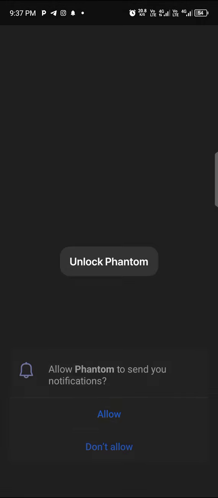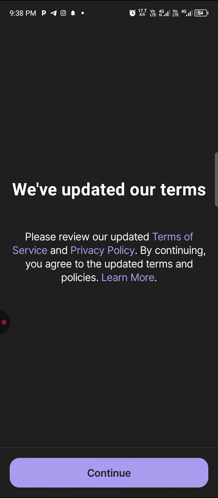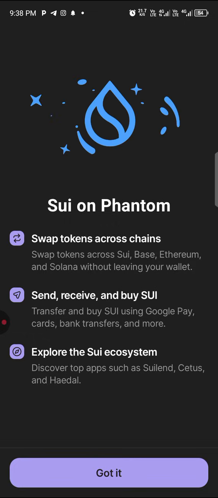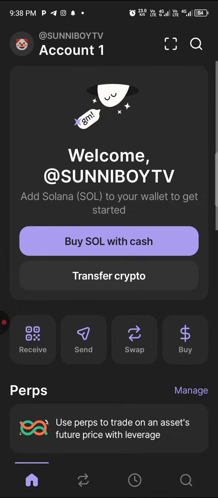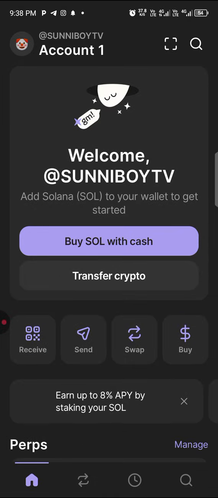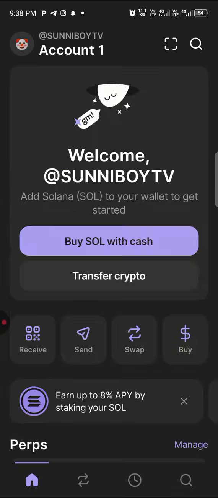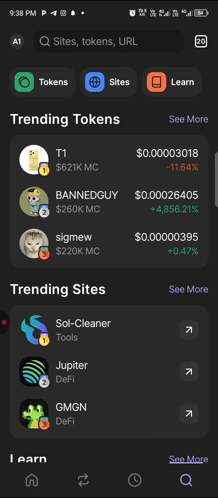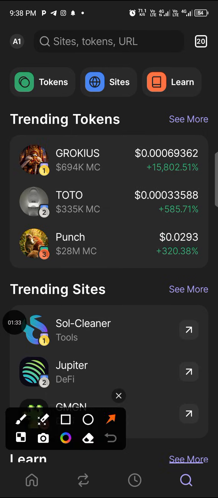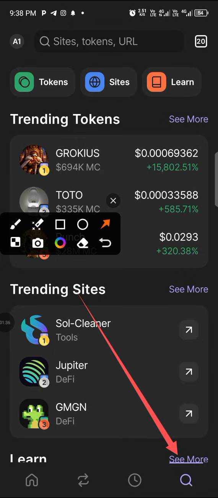Alright. So let me open this. Tap to unlock. Continue. Okay, this is my Phantom wallet here. So let's go to the browser. I believe you guys can see the browser here. This last one down there is the browser.